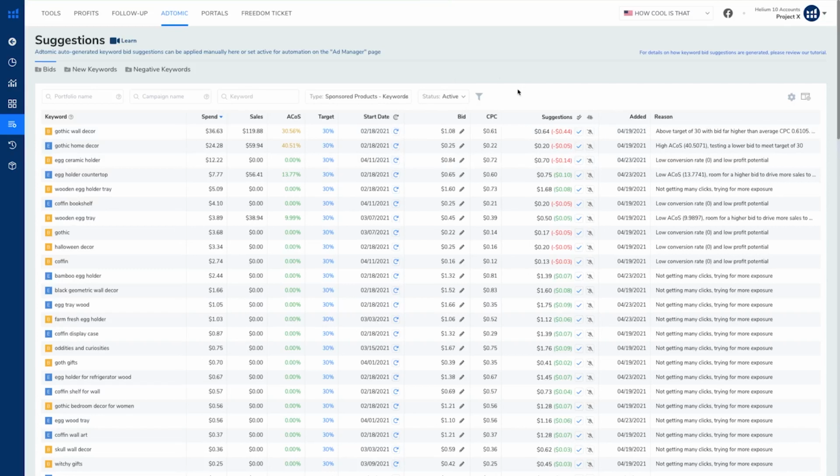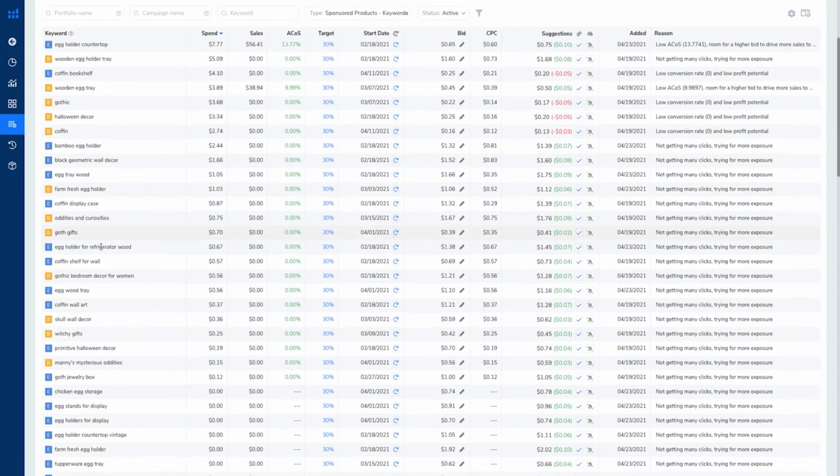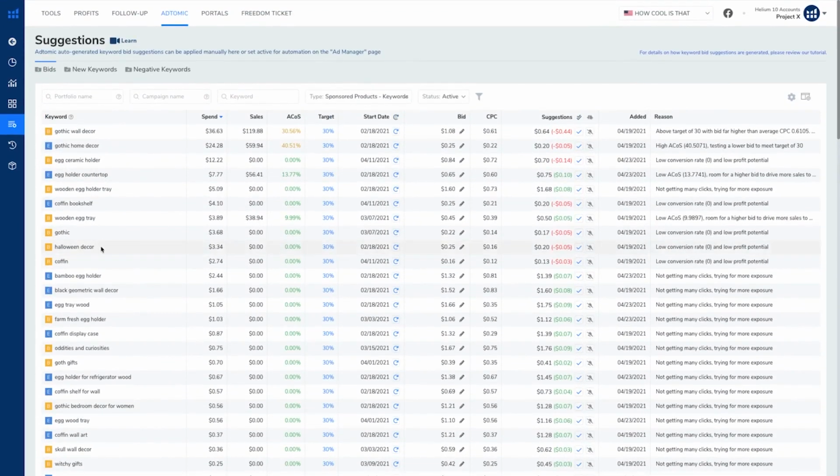The suggestions are the holy grail of Adtomic. This is what a lot of our users are using the tool for, to provide them suggestions on their bids, whether it be keywords from campaigns built in Adtomic or not. We're going to give you suggestions right away for them to go up or go down, based on that target that you can edit in the ad manager, which I just showed you. You'll see information on when they started, what your current bid is and what we're suggesting, and the reasons here.